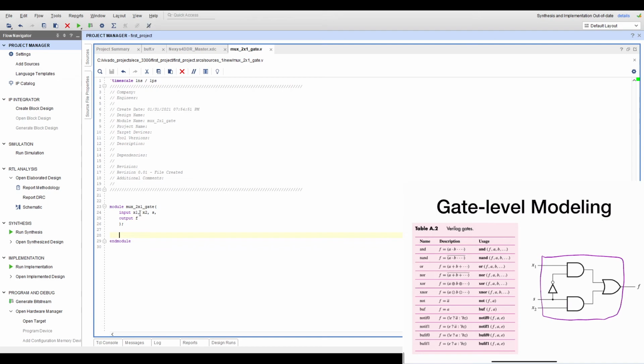Okay, so now I'll go ahead and just describe that circuit. The first thing I'm going to do is say, well, I probably would need some sort of an S naught in here. So I'm going to use a NOT.